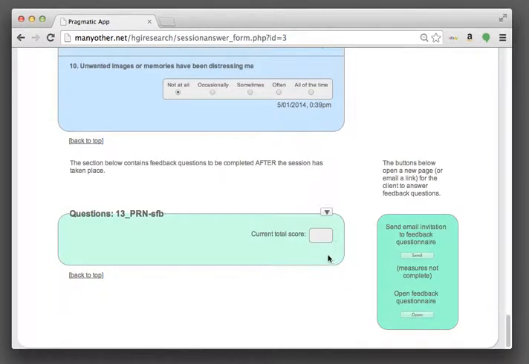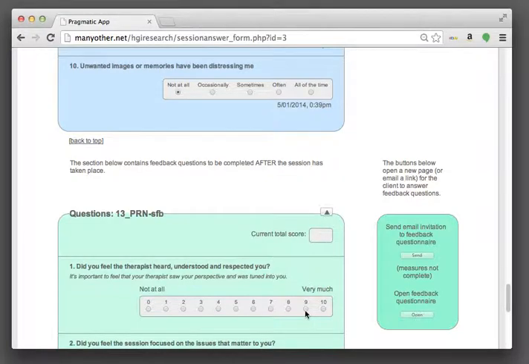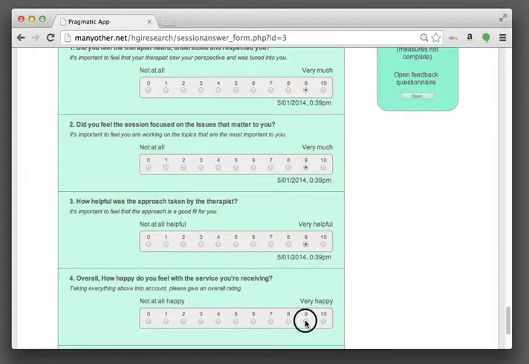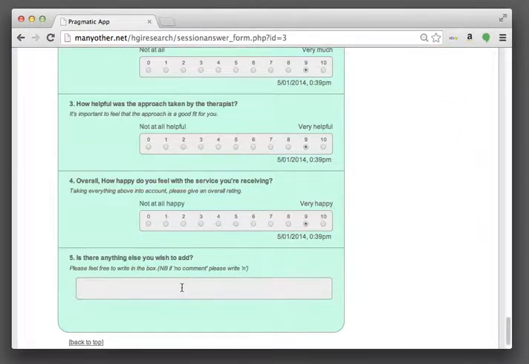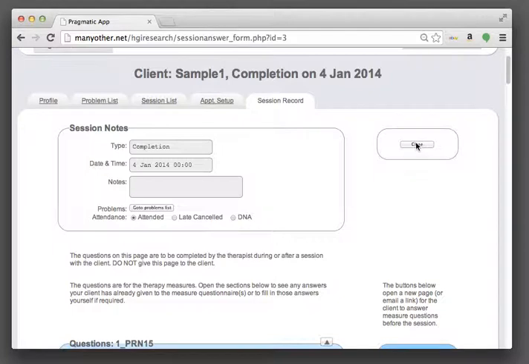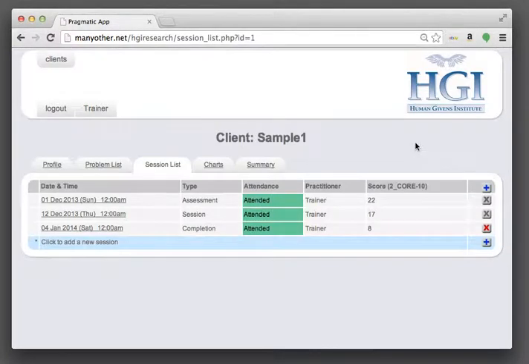And let's say we had a feedback as well from the client about that session. And let's say here found the relaxation exercises very helpful. And we've populated that now, and let's go back to the top. Okay, so now we've got everything we have done with this particular client, and we can see they've had an assessment, they've had a session in the middle, and they've had a completion session.